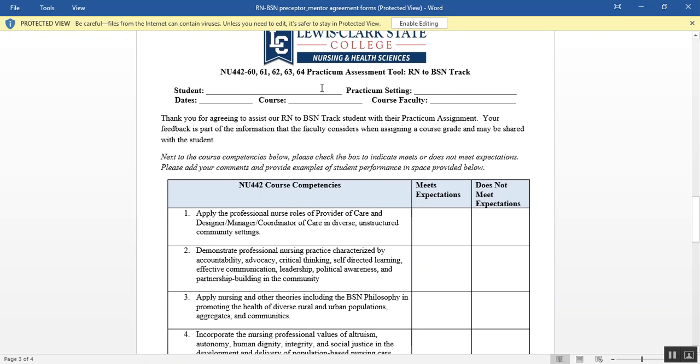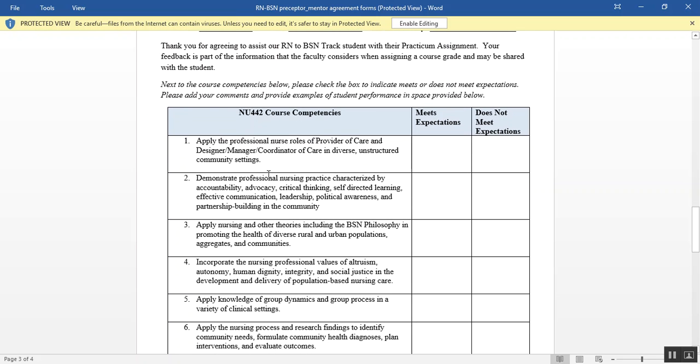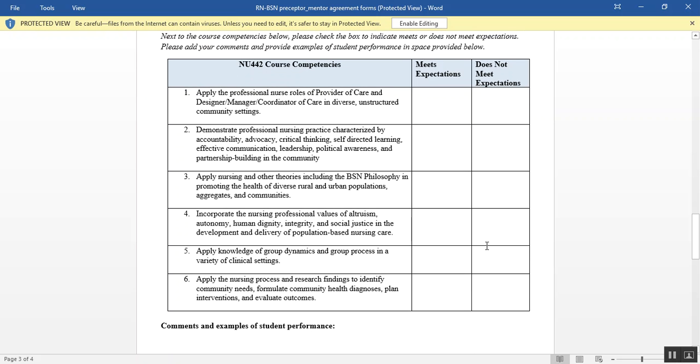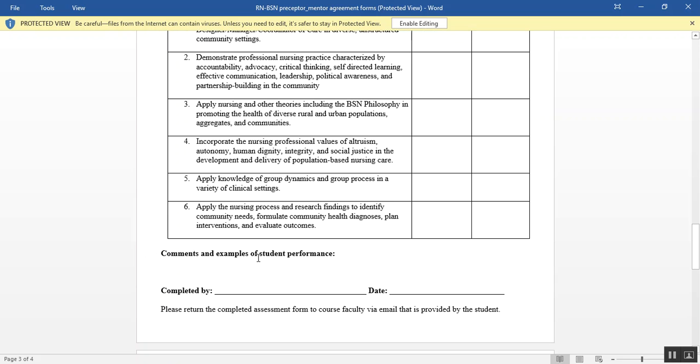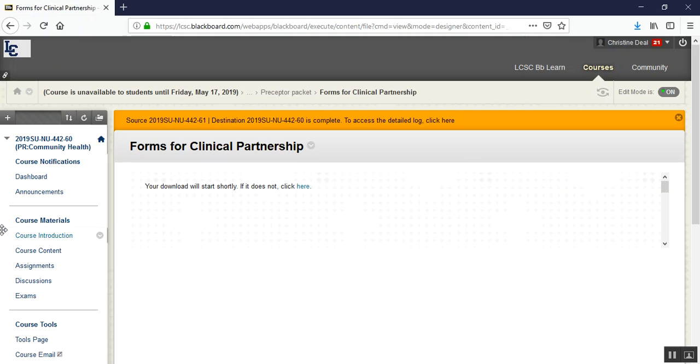And then here is your assessment tool. This is what your preceptor fills out. So here are your course competencies. So review those with your preceptor so they understand what you're supposed to be getting out of the course. So it's up to you to present this packet to them and go over that with them. And then they fill this out at the end, and then place for comments, and then they need to sign and date it. Okay, so that's a very important piece. Okay, so let's go back to course content.